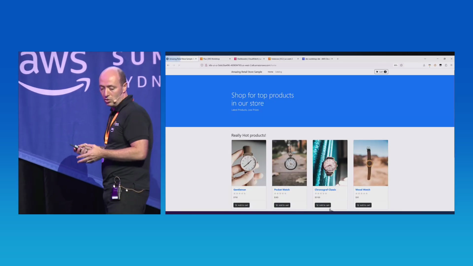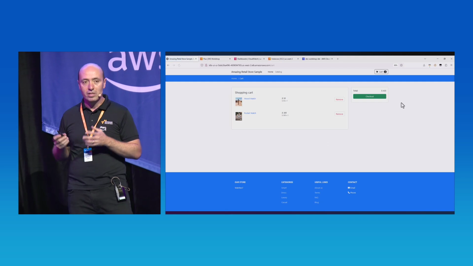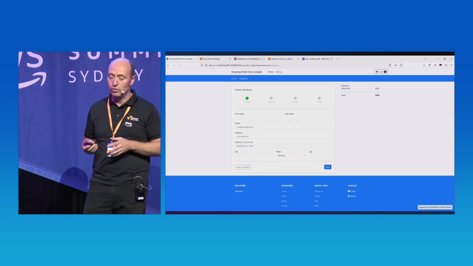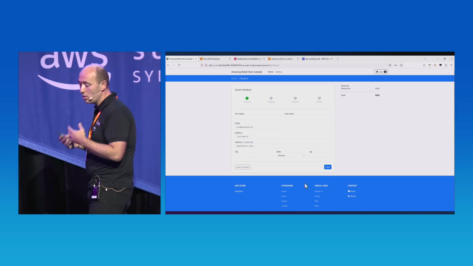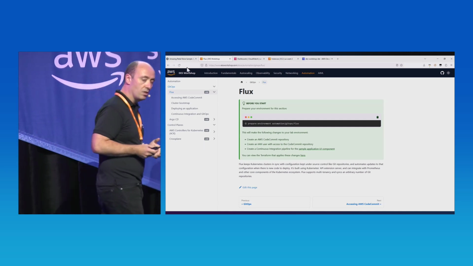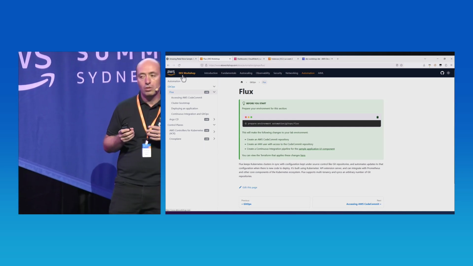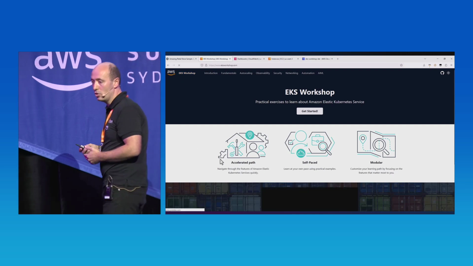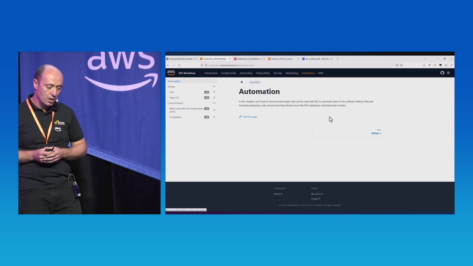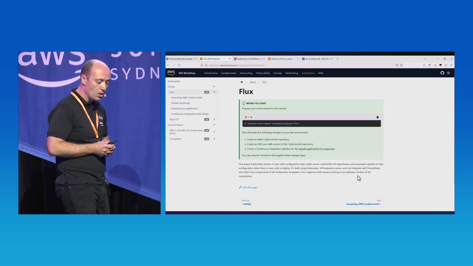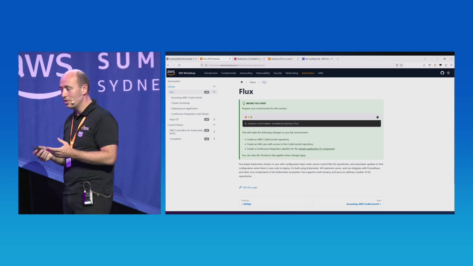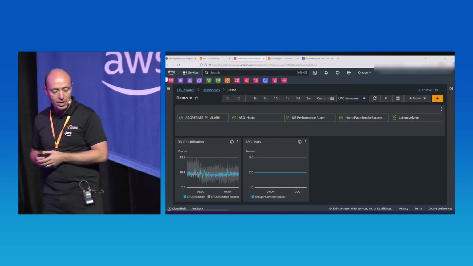Now, we've built this utilizing our AWS EKS workshop, which is a public and free available workshop from AWS, where you can actually go along and do the same kind of deployment yourself. Specifically, for this demonstration, we utilize the CI/CD part of the workshop using Argo. So that's available for everyone to utilize. So now that we've got our environment, we've got our commerce front end, let's go and deploy the code, right?